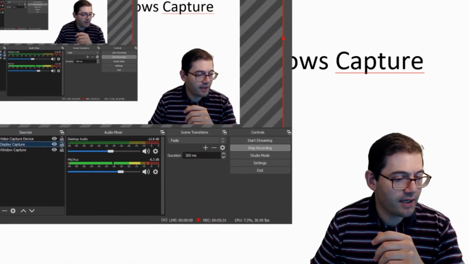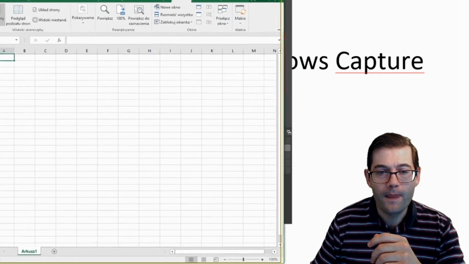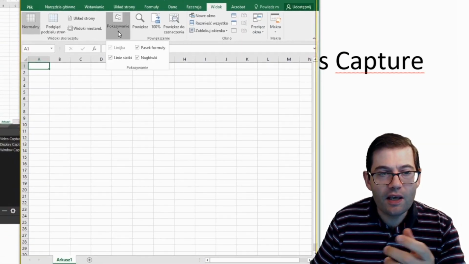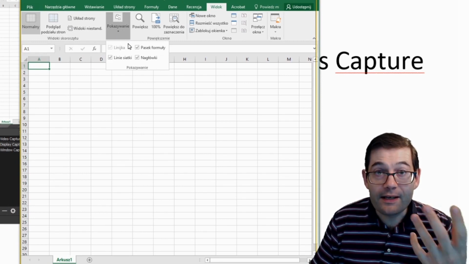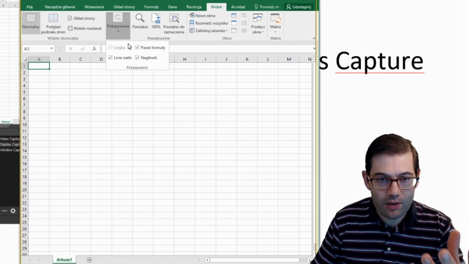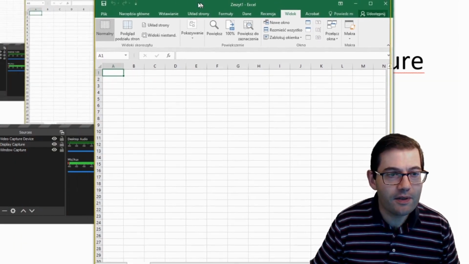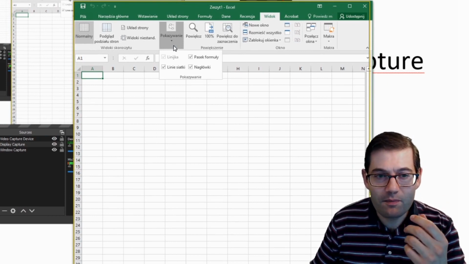And I'm going to bring across Excel. So if I click on Excel and bring it across. So here we go. So here we can see, if I click on this option, I bring up a menu. Now, on display capture, which is my monitor, you can see this menu. At least I hope you can. Let me just make sure that you can. There we go. So you can see this menu.